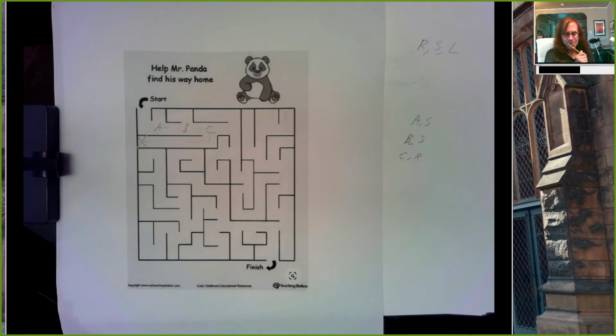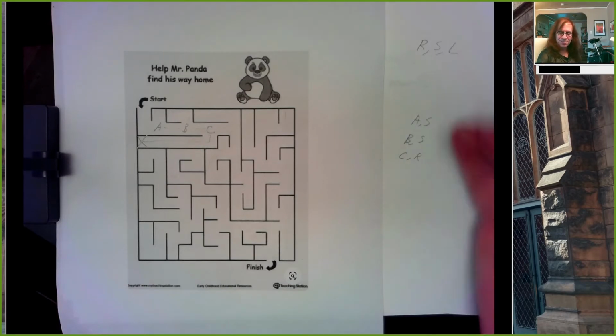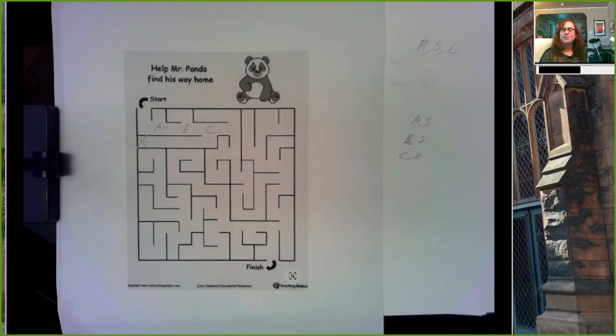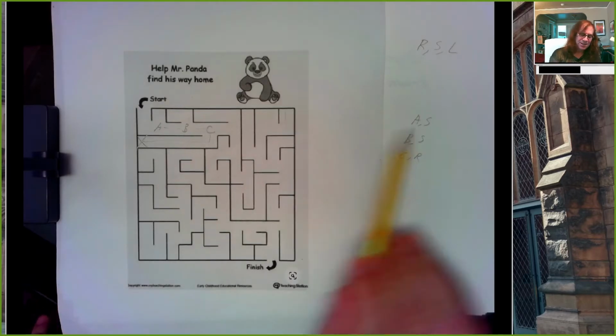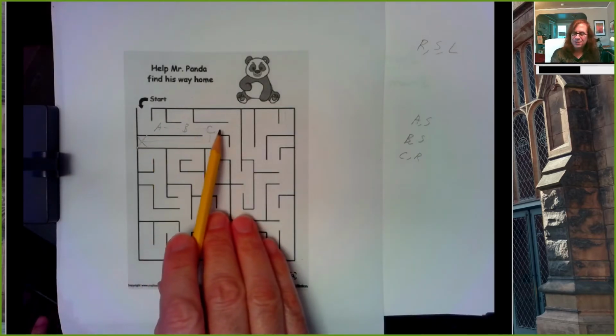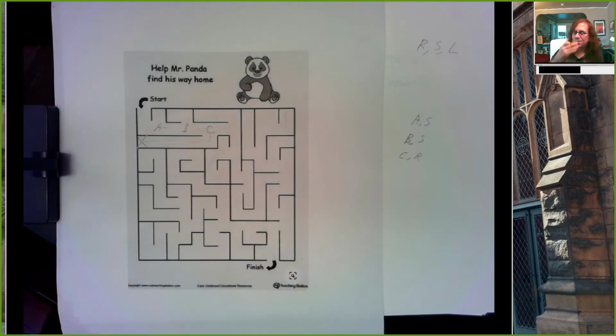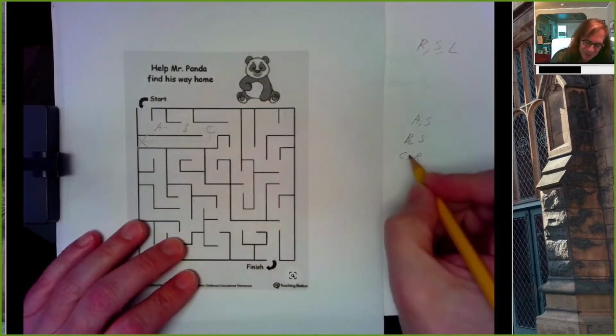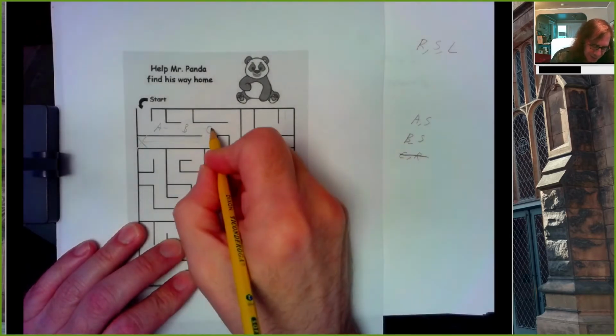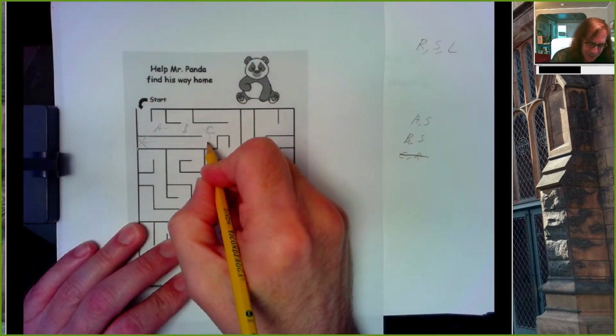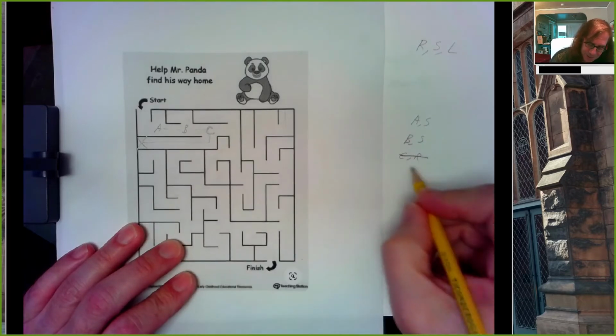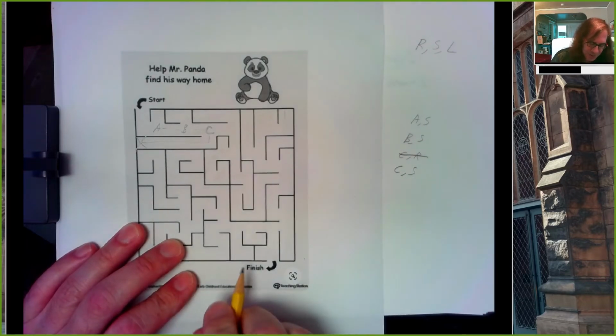Alright, so what do I do now that I've reached a dead end? I made a mistake, right? Somewhere there's something that I should have done differently. Now I could go back and change what I did at A or B or C. Usually what we do is we go back to the last decision we made. We go back to C, so we get rid of that, and we say, okay, well, we went to the right, that didn't work. We could go straight, so let's try going straight.